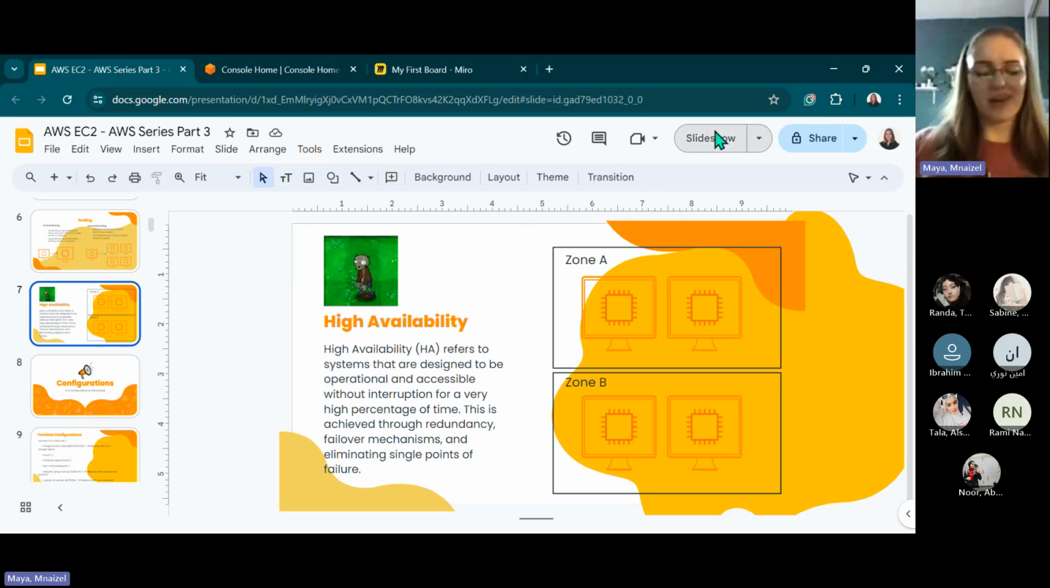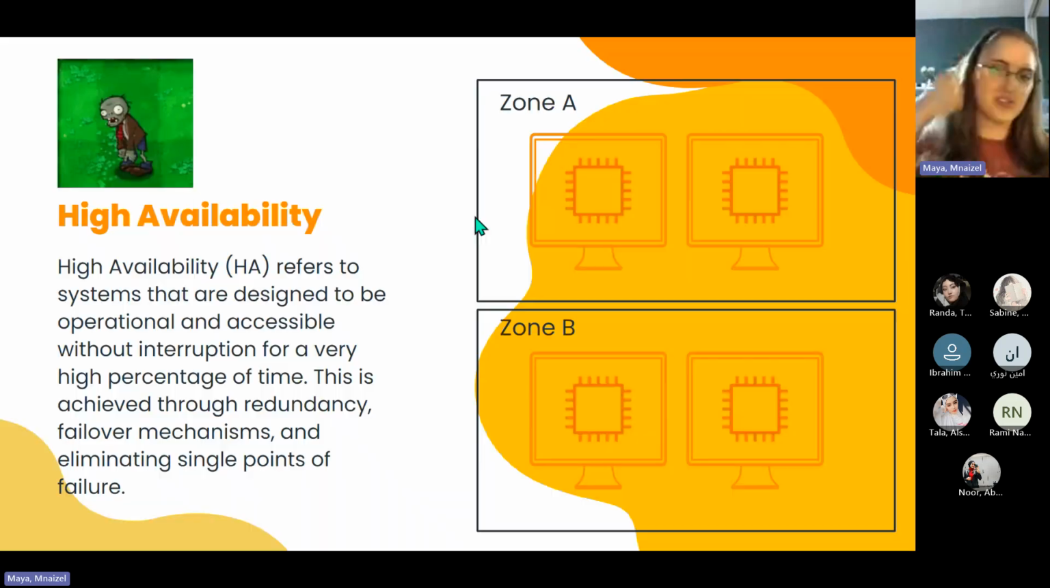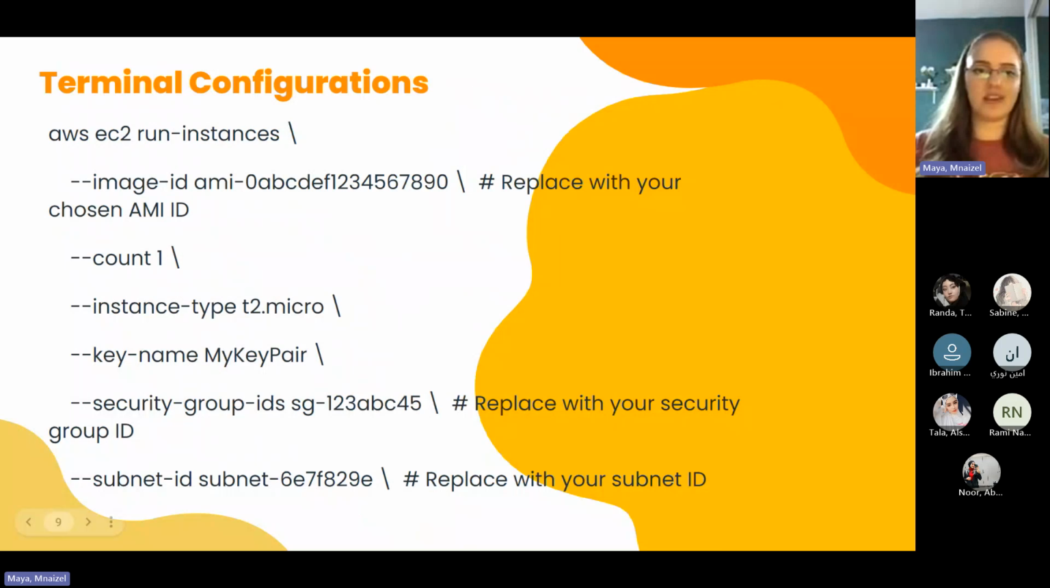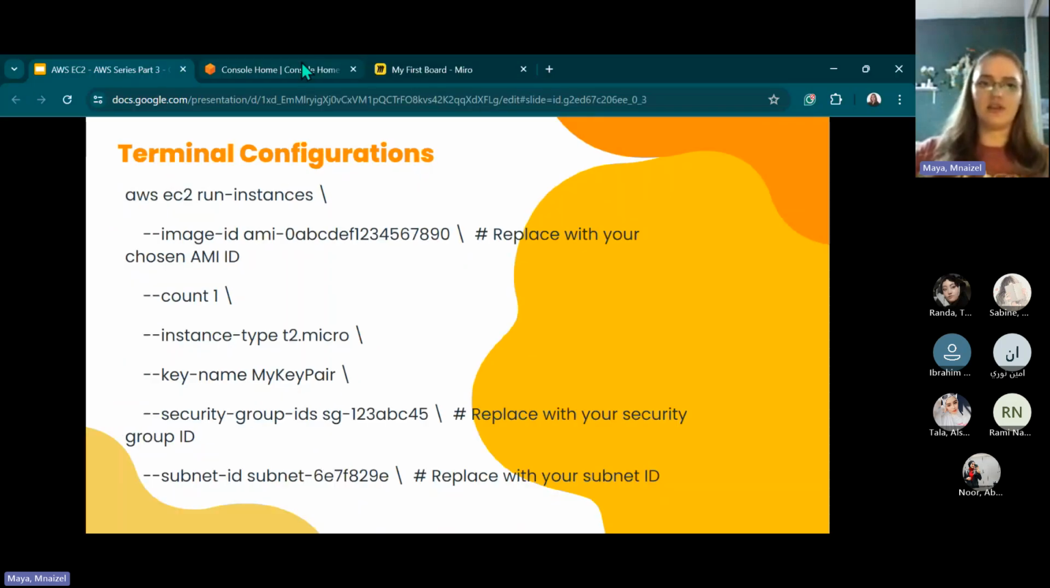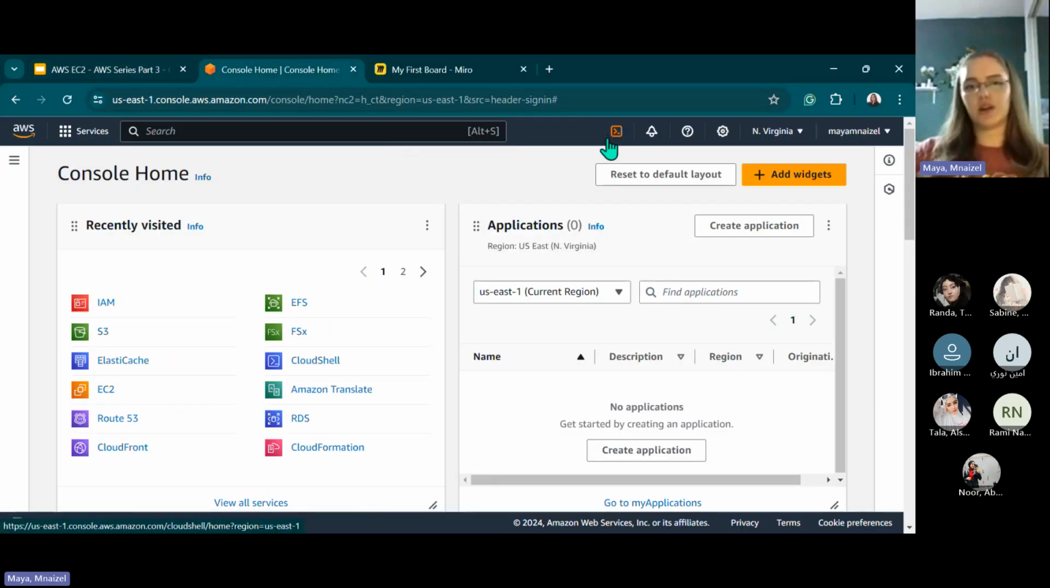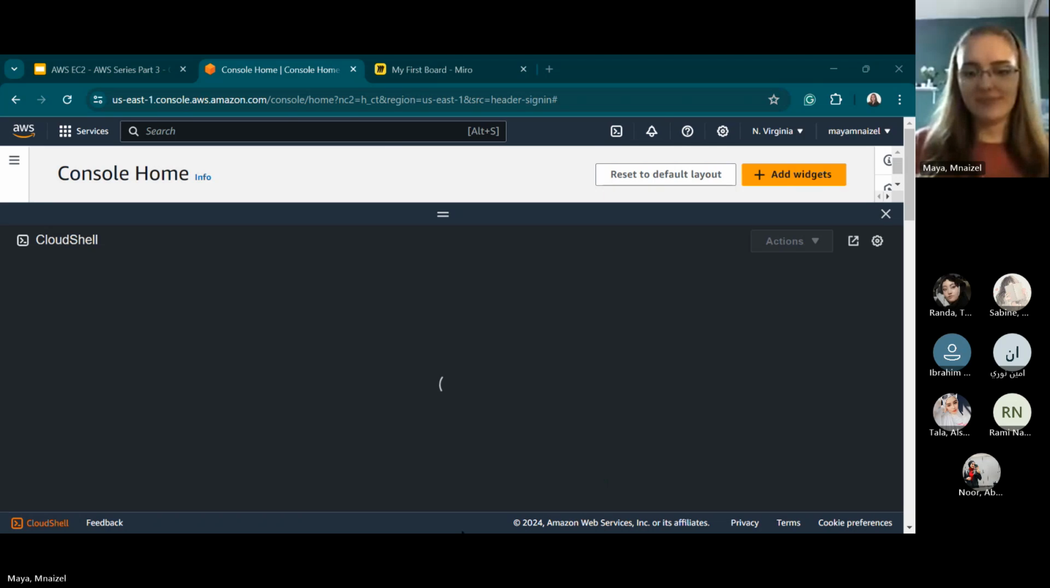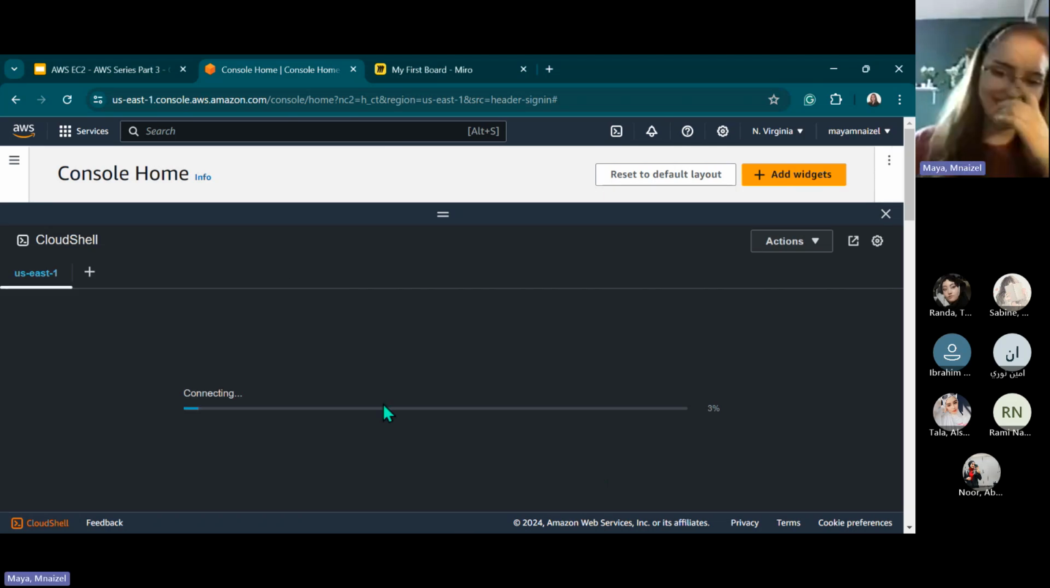Okay, so we talked about vertical scaling and horizontal scaling. We have talked about that. Okay, and we're going to go now to configuration. And we're going to see here, this is the terminal configuration. So if we went to our console and we have entered AWS configure, let it wait. It's connecting. Just give it a moment.